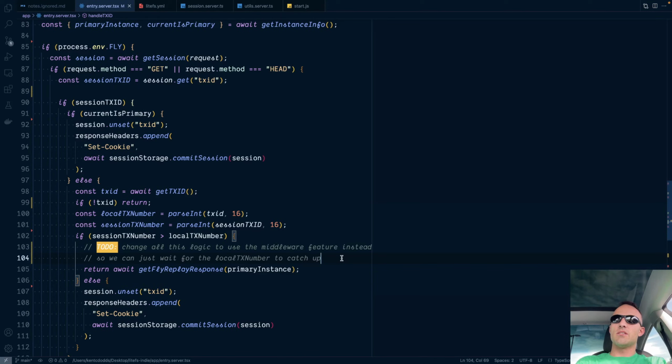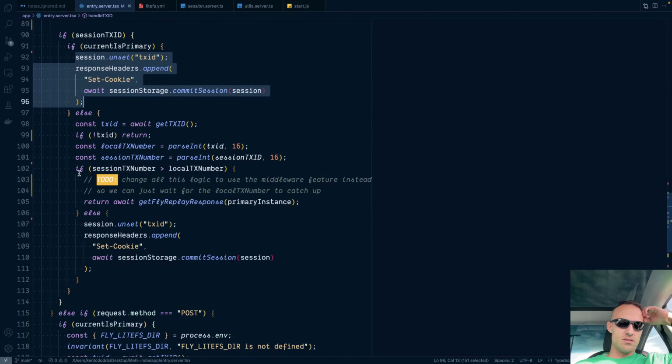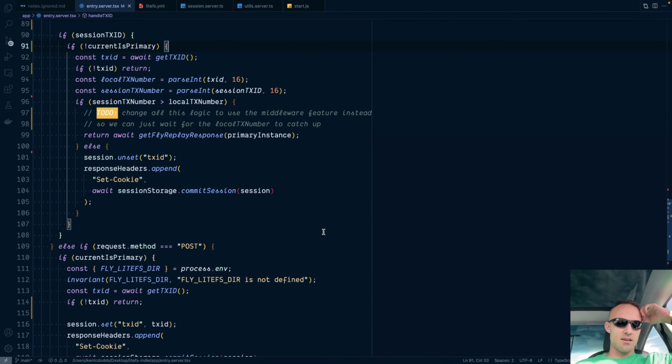It just occurred to me, I think that current is primary. We're unsetting this, but we don't want to unset that until we know that the session number is less than the local. So yep, we're not going to unset it in that case.